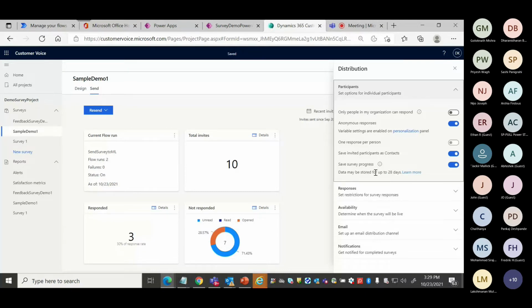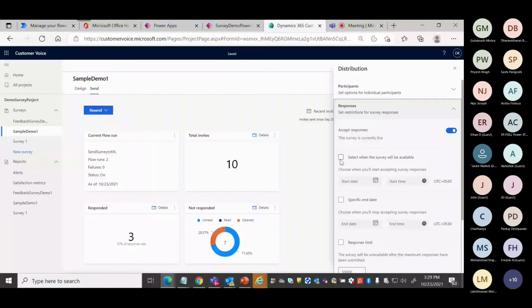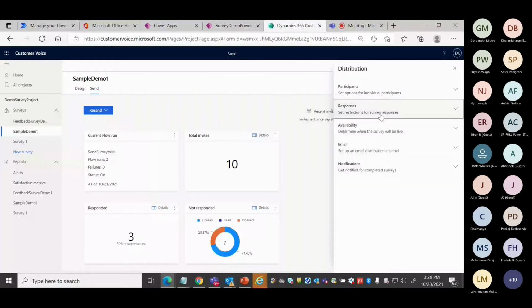Once I have the survey ready, I could decide whether the survey is immediately active from the time it is distributed, or it is going to end at a specific date, and how many responses I'm targeting to capture. All those response related activities are configured here. Next comes the important part, email.